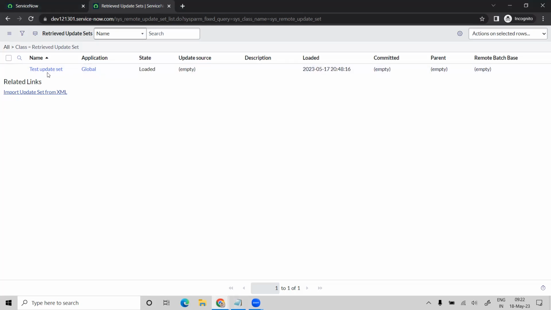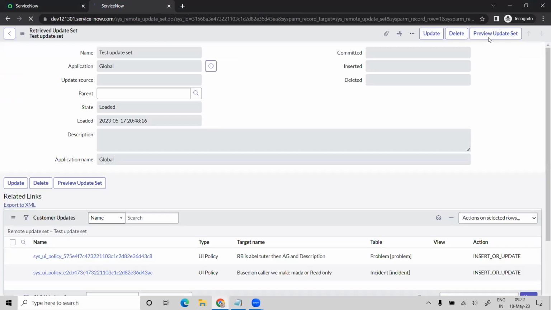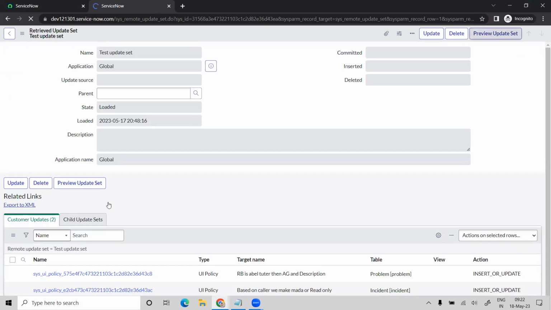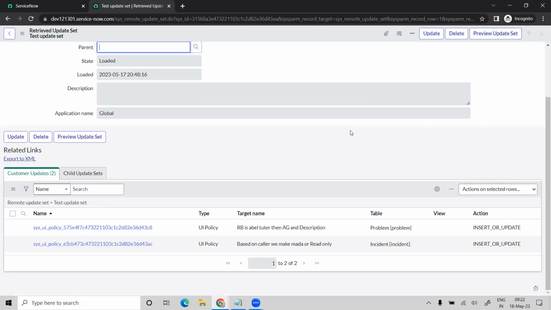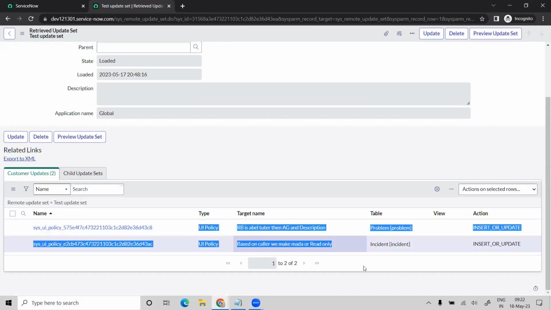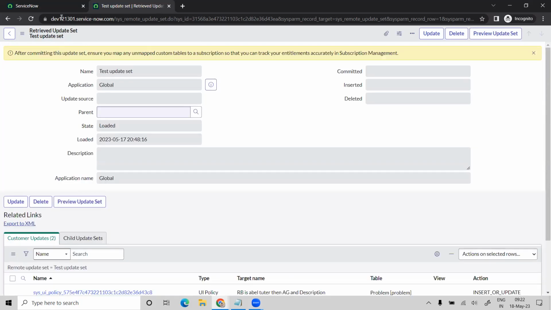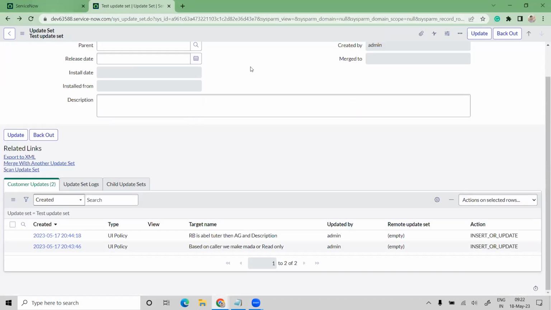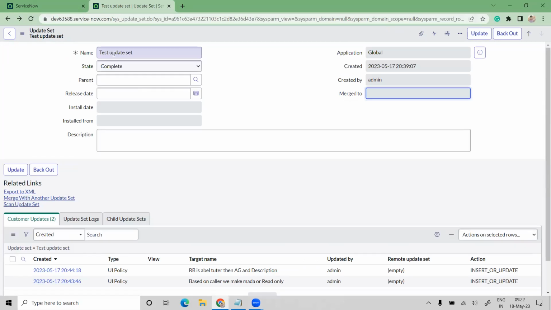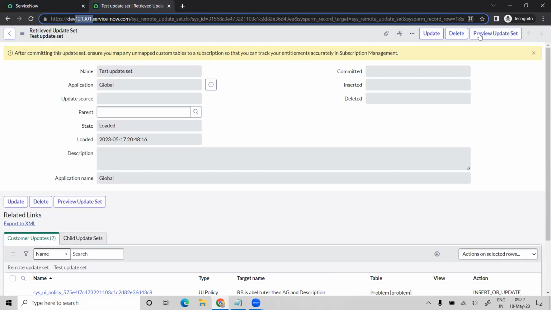Now open it, click on the update set, and you can see there is a Preview Update Set button here. If I scroll down, the two UI policy changes are available in this update set. We moved that to this instance. See here, I have created this in this instance, a test update set, right? So now click on Preview Update Set.